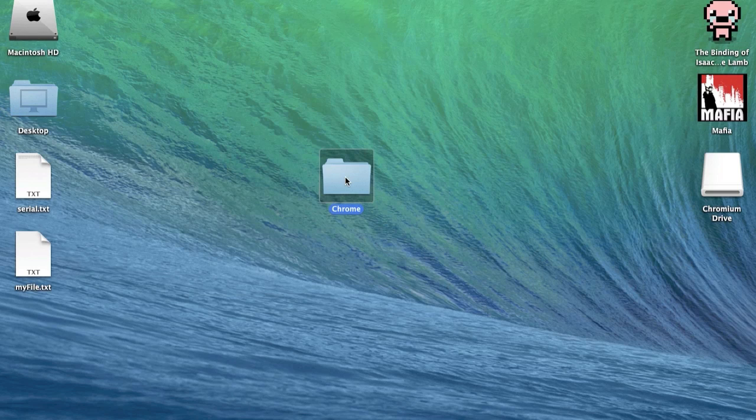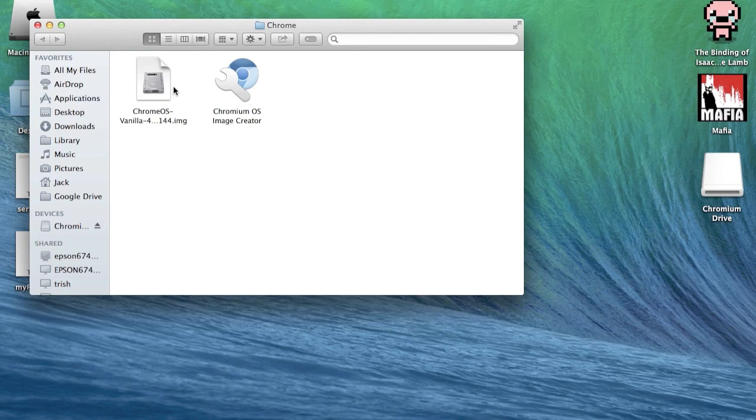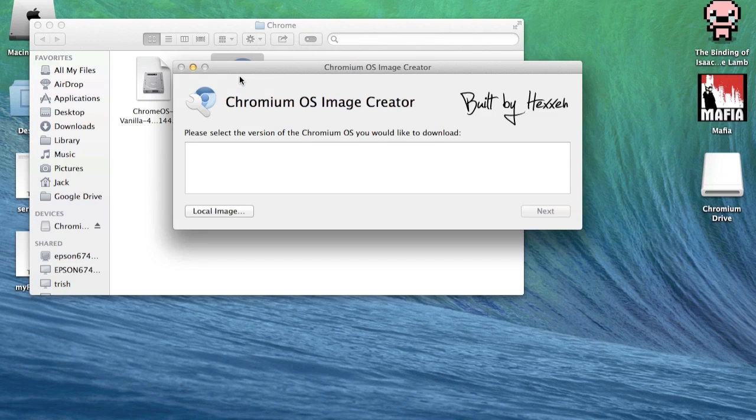Now, once you've downloaded this, it should come up as an IMG file, the vanilla version, the latest build. This is the build you're going to be using to create the actual drive. So we need this because it's not just that easy on Mac. You actually have to download another application to build it. So put in your USB drive and open up this application, and it should have this.